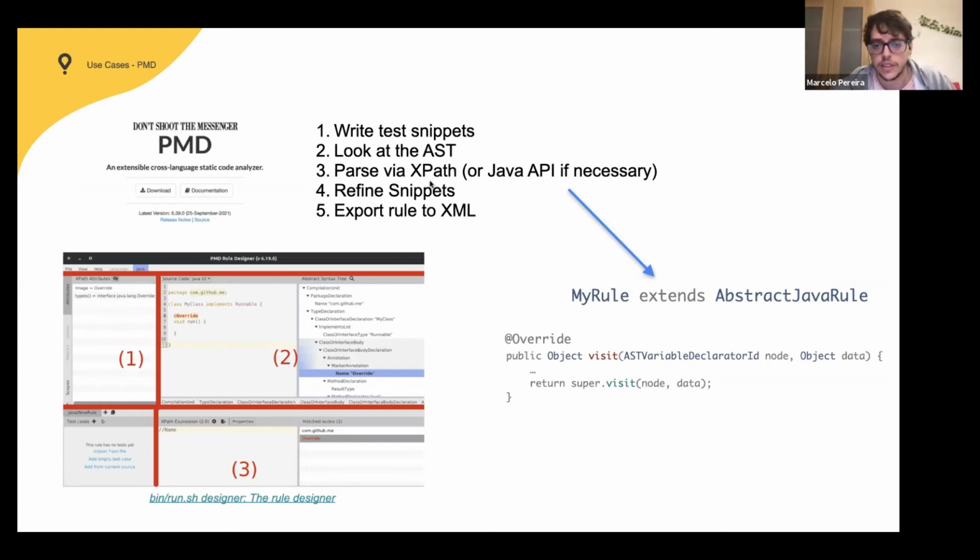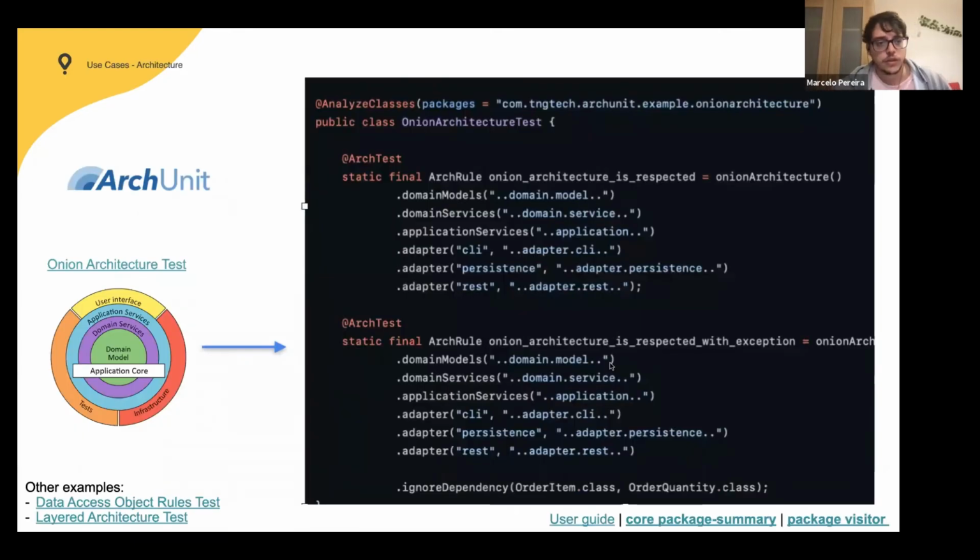It's not supported in XPath. Then you have to go to the Java API and do the thing we're talking about, like extending visitor and then implementing the visit method. But there are other things that we can do, a step further.